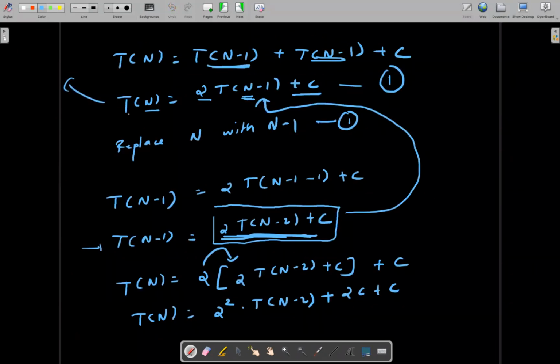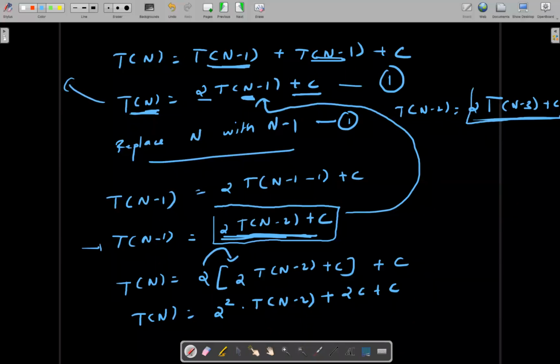What is the value of T of n minus 2? Going by this equation, replace n with n minus 2. So what will you get? T of n minus 2 is equal to 2 into T of, here instead of n put n minus 2, so n minus 2 minus 1, that is n minus 3, plus c. Can I write it directly? It is okay. I just replaced n with n minus 2. So I have the value of T of n minus 2 as well.